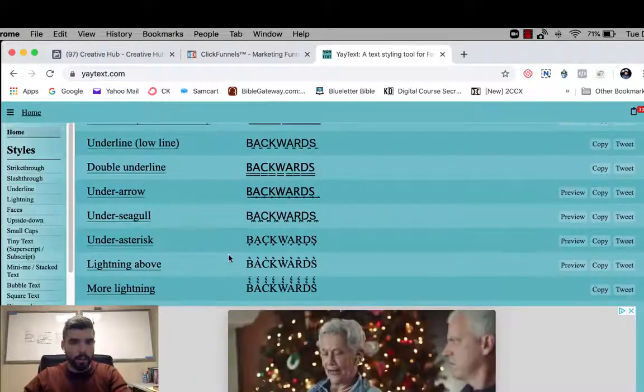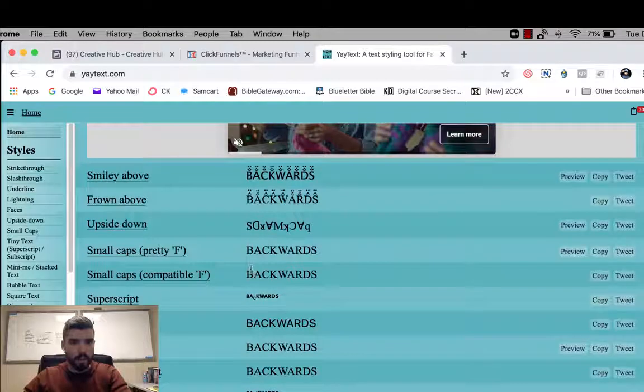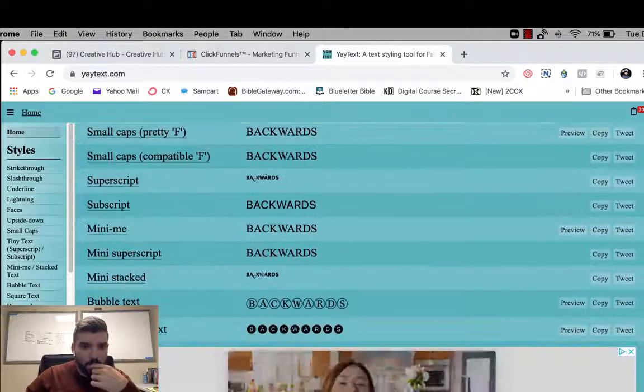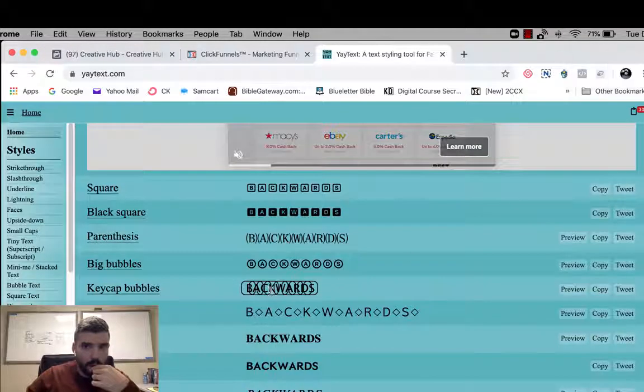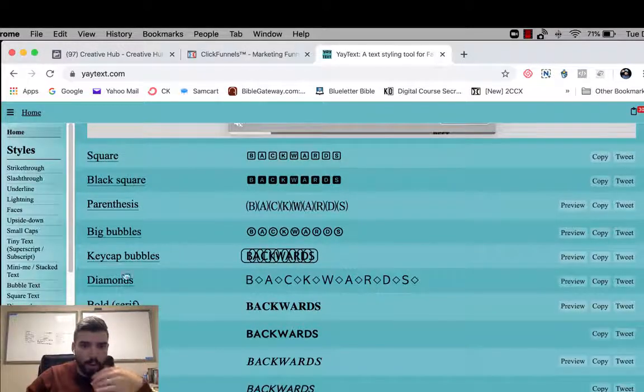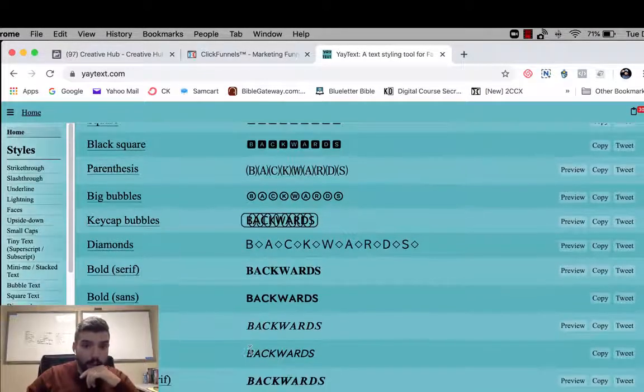Yatext is a fun little program. Okay, there's upside down. I was thinking, is there a backwards option here? Any of these would be good. So you can use Yatext, type in what you want, copy it, and use it in your ad. Really make your ad stand out.